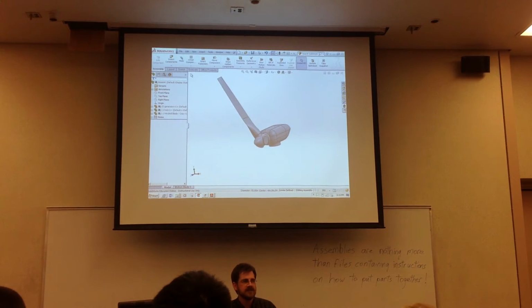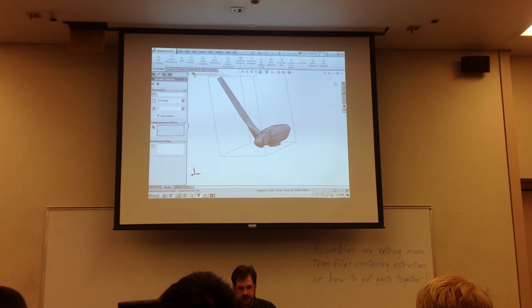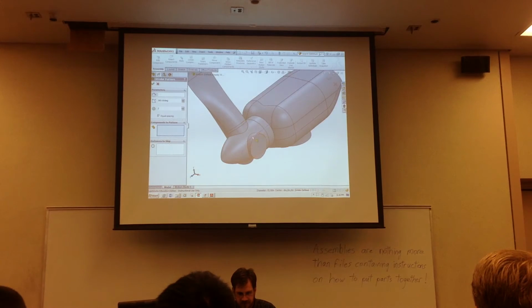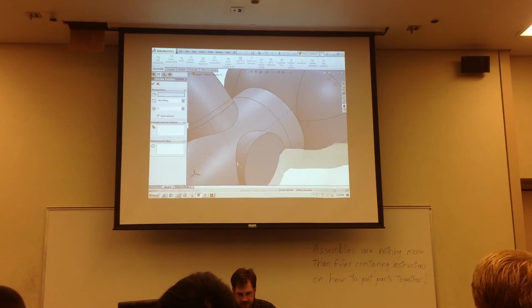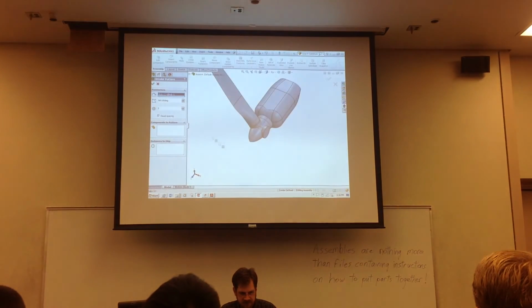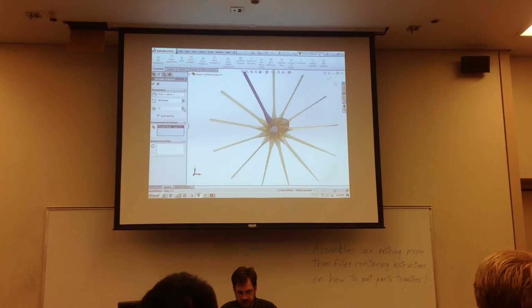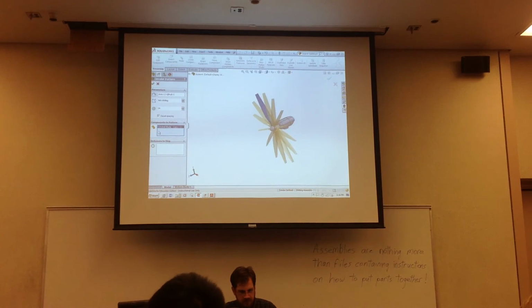In assemblies, just like in parts, you can create linear component patterns. You can create circular patterns. So let's do a circular pattern of the blades around the central axis of the hub. So choose, let's see, pattern axis will be that axis. The component to pattern will be the blade, and we can put in as many of those as we want. In this case, we only want 3.